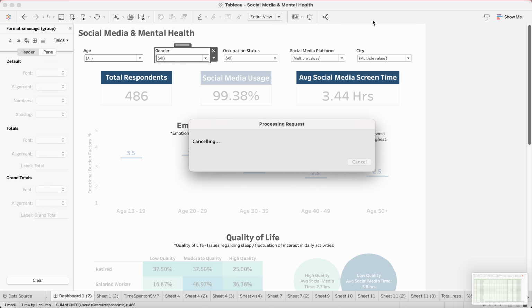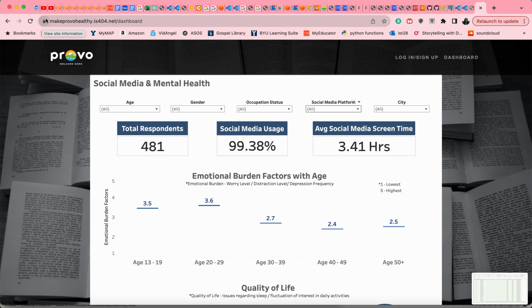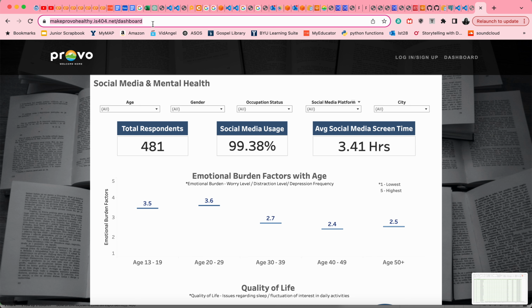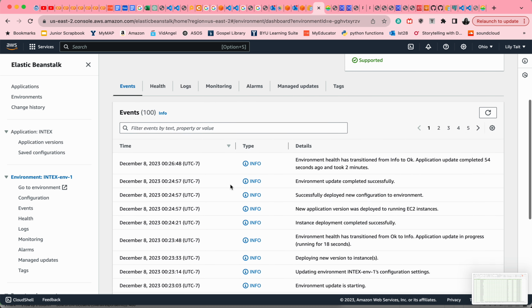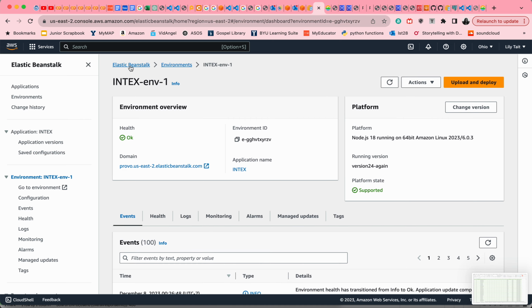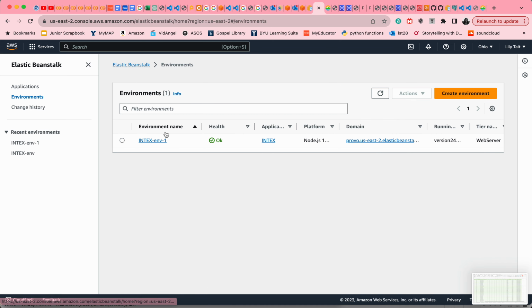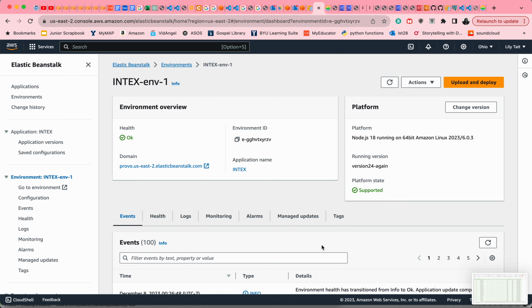Back with our website, we can see that this is encrypted, or it has HTTPS, right here. And then we changed our DNS. And if we go onto our AWS, we can see that this is all connected through Elastic Beanstalk and through RDS. And so here we have our INTEX, and we have had lots of deployments. And we can go to Elastic Beanstalk and see that this is where it's coming from. So I believe that is everything.